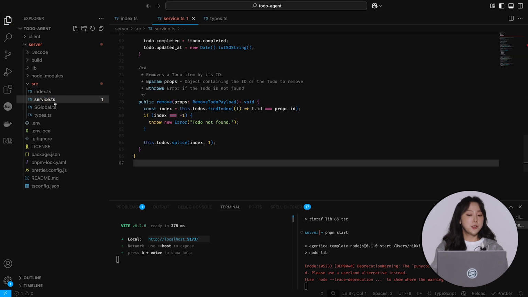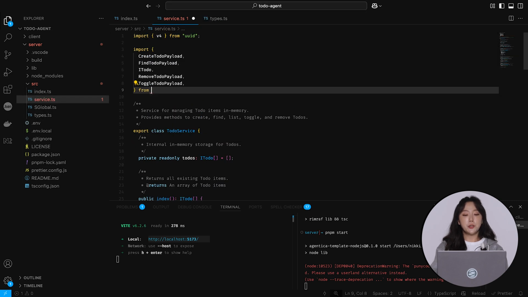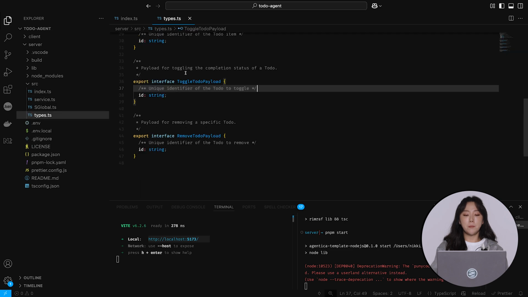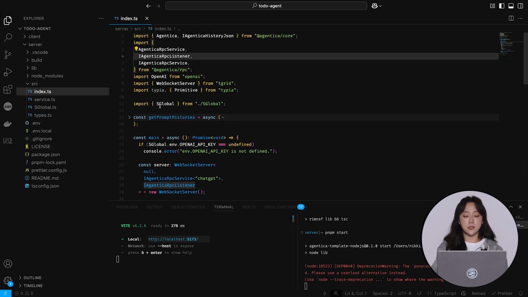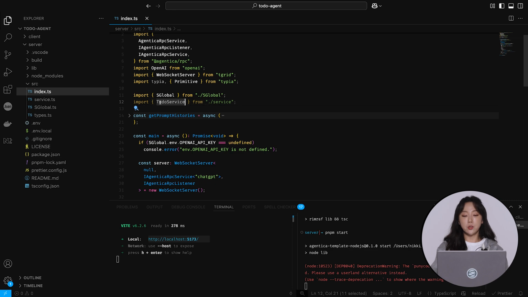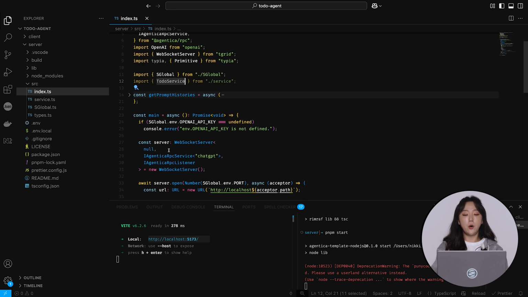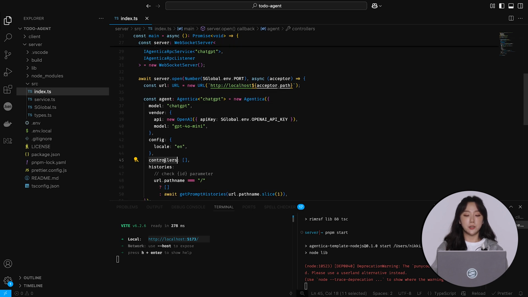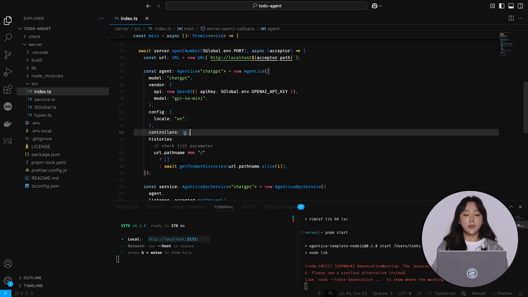Now that our ToDoService is ready, all we need to do is connect it to the agent so it can actually use it. So let's head back to the index.ts file and start by importing ToDoService. Earlier, we talked about tool calling, and that all we need to do is add our tools to the controllers array. So let's do that. We're gonna add a new object.